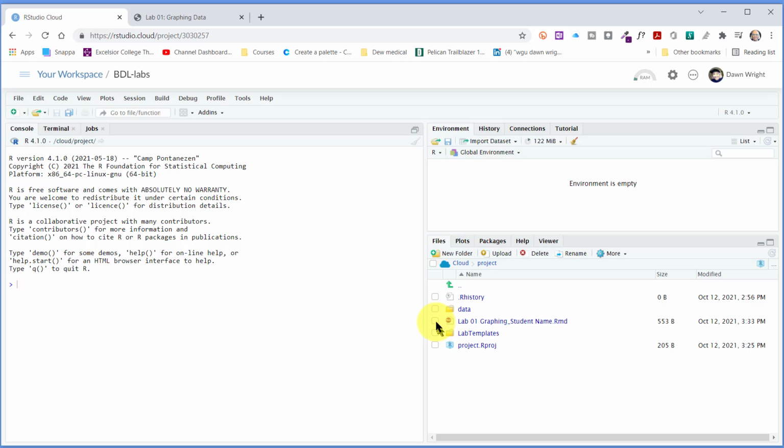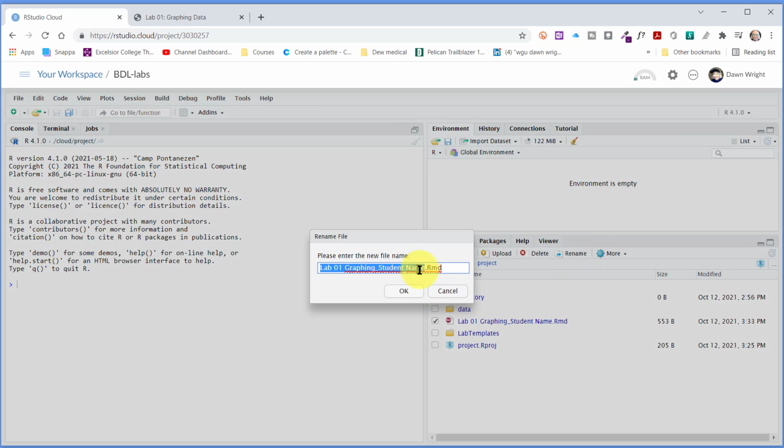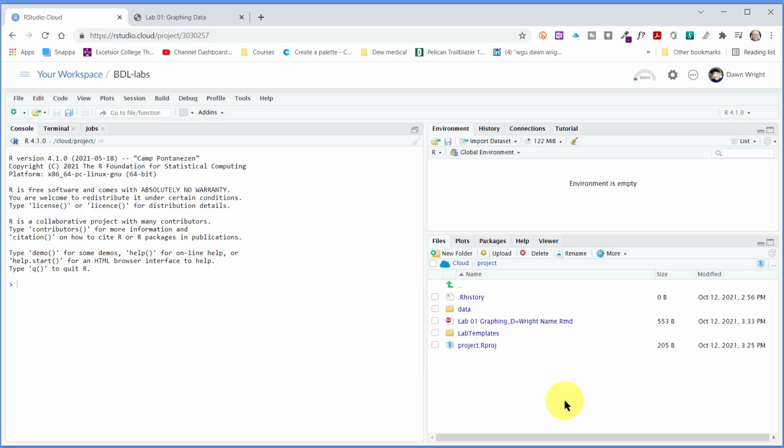I want to rename it, so I'm going to click there and rename. And I'm going to take out where it says student name, delete that, and put my name, D-WRIGHT. Click OK. And there we've got our lab template renamed.